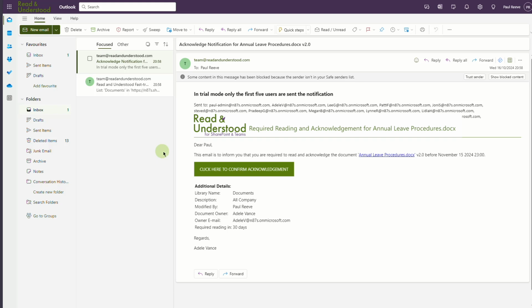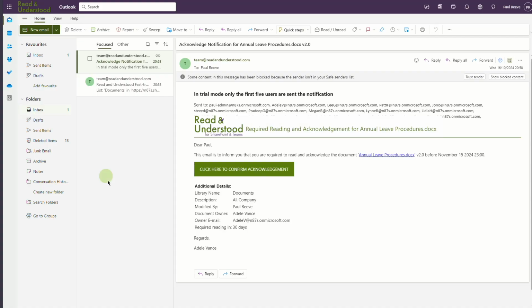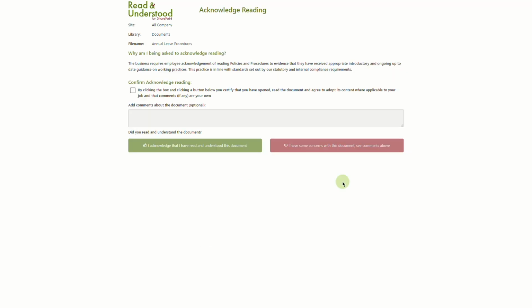Clicking the link to the file will open the document in the browser. It's important to note the document remains in the site library and not within the app. We are simply providing a link to the document in SharePoint. The Click Here to Confirm Acknowledgement button will take the user to the app where they can complete their acknowledgement.